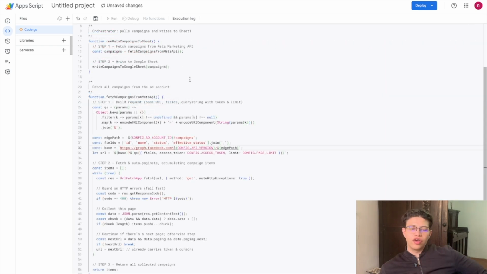Okay, so fetch campaigns from Meta API. So this is the function. And basically here we have also steps, and I have some comments so you can see. The first step is building the query.